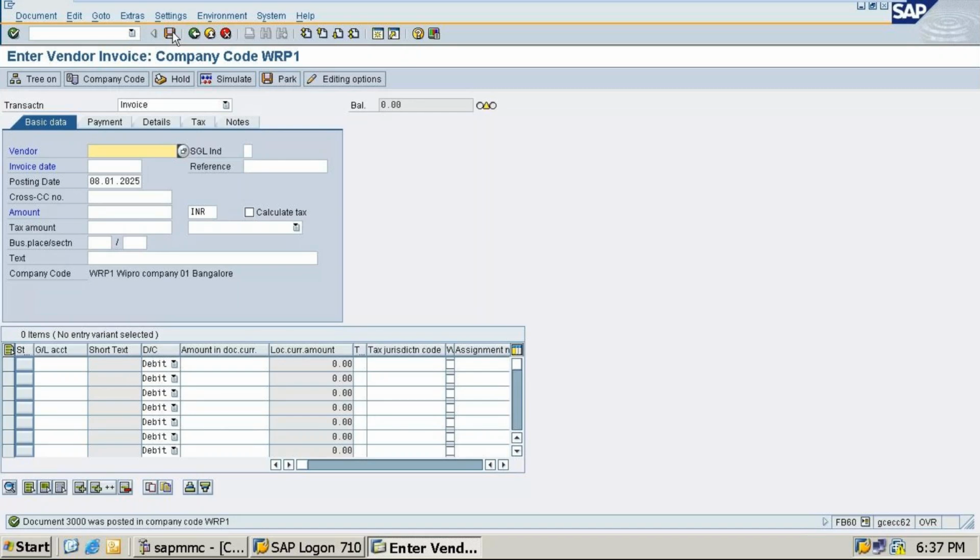And why is it 3000? Because my vendor invoice number range starts from 3000 to 3999. The next document I post will be 3001. Okay. So let's do one more.